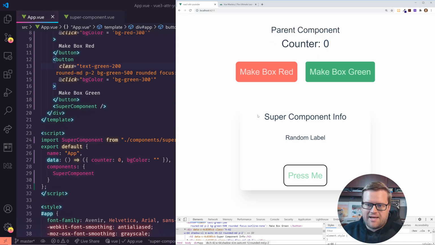It's really simple. I have a super component here. We're going to have these buttons that change our child component depending on when we click on them, and what part of the child component is going to change.